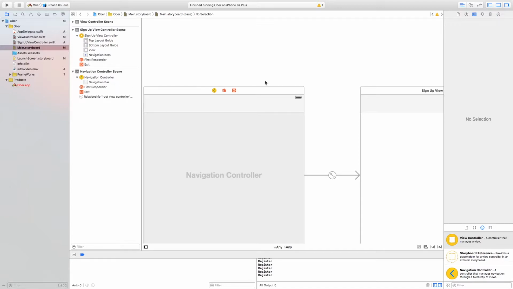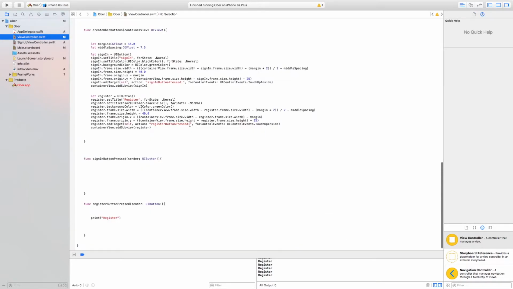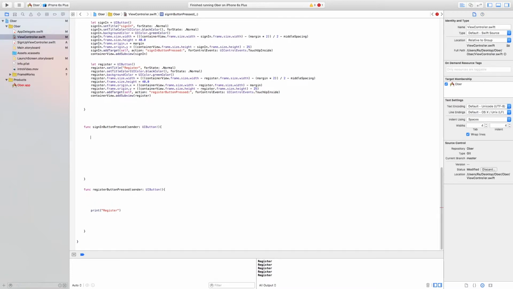Alright, so now that we have our navigation controller and our sign up view controller, as you can see here, we're going to come into the view controller, and then we're going to come down to the sign in button press, because this is going to pop up when the sign in button is pressed.